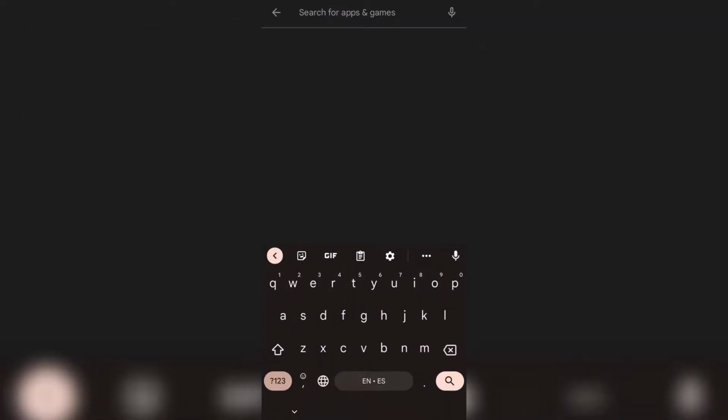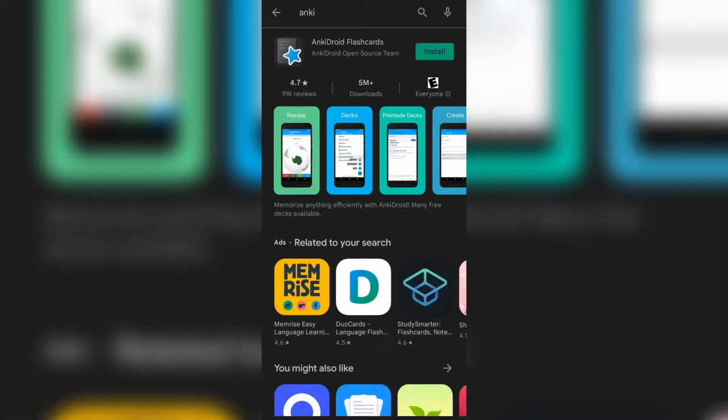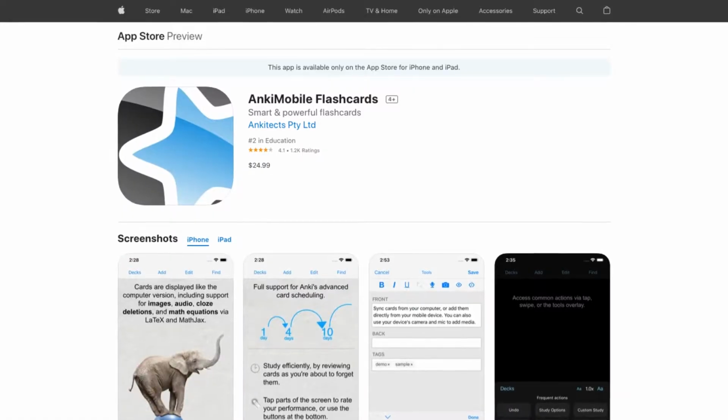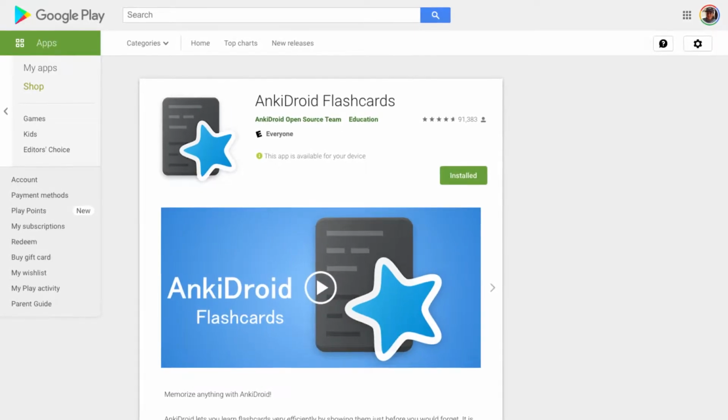Step 1, navigate to the Play Store or App Store if you've got an iPhone, search Anki, and click install. And actually, I'm just going to put both of those links to the iOS version of the app and the Android version of the app in the description below, so it's even less work.